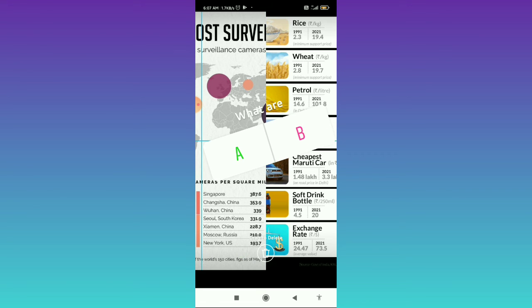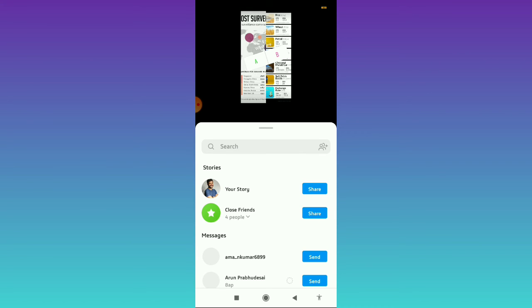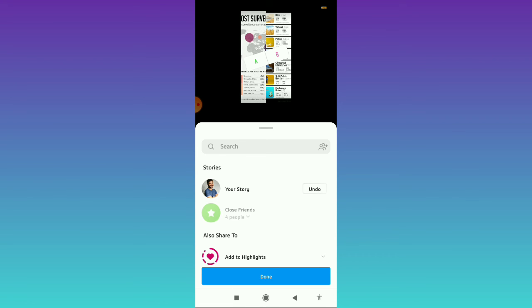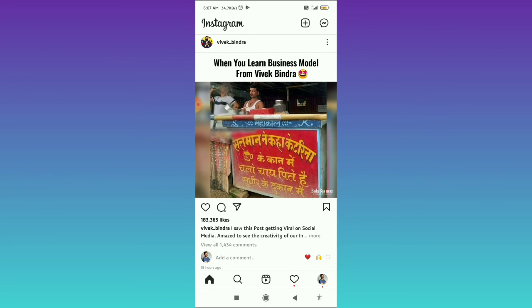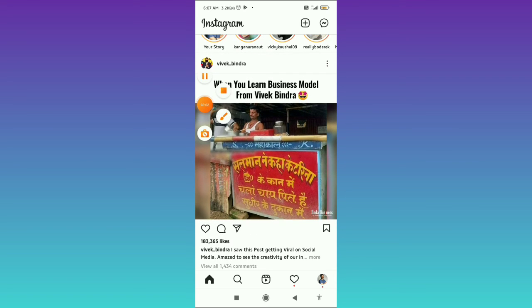and then you can simply share it by clicking on the send to, and then you can click on the share, and then you can click on the done. And so that's it, that's how you can create a poll vote on Instagram. So that's it, that's how you can do this.